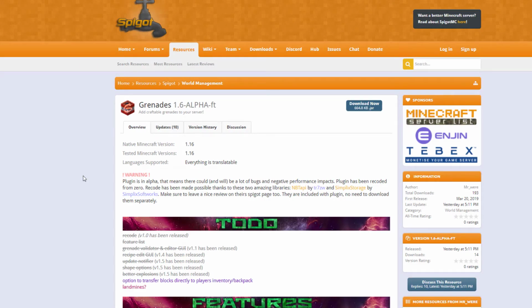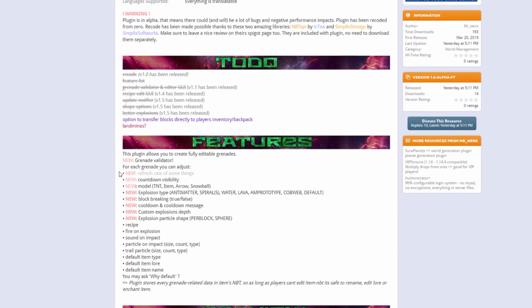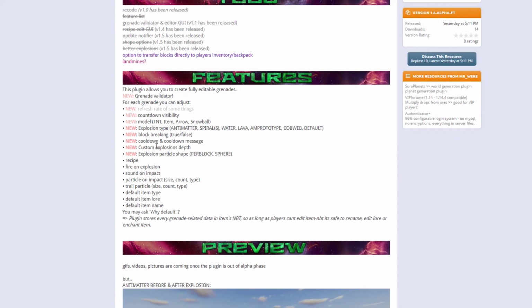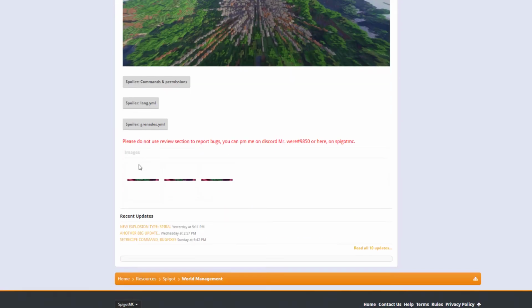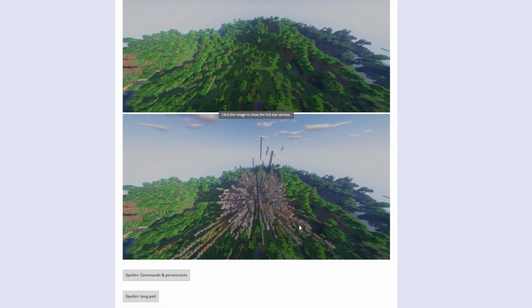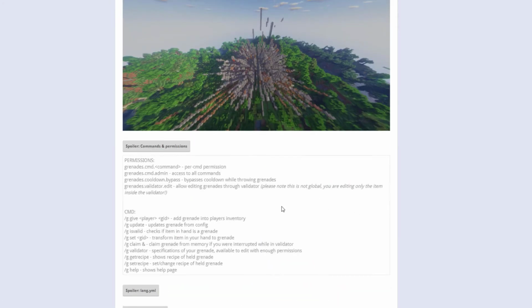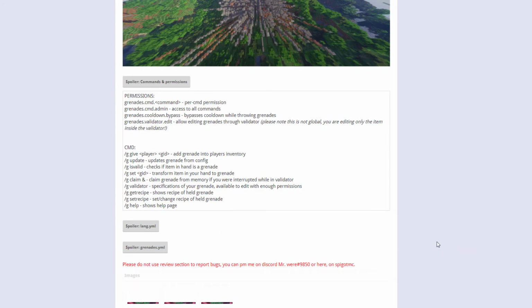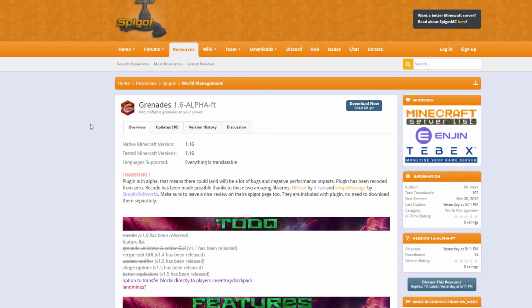So here we are on the spigot page. You can see it's updated to 1.16 and you can see this is a relatively new plugin. The developer is adding lots of different things and constantly updating it and you can see this is the type of crazy explosion that you can do, and here are the commands and permissions, some of which we saw in game. So if you want to download it, head over to the spigot page.